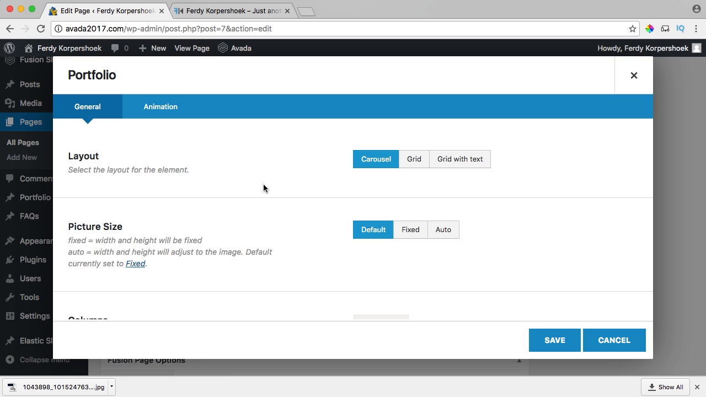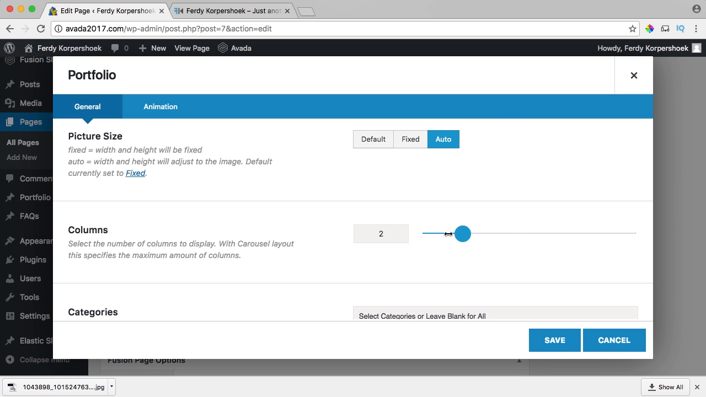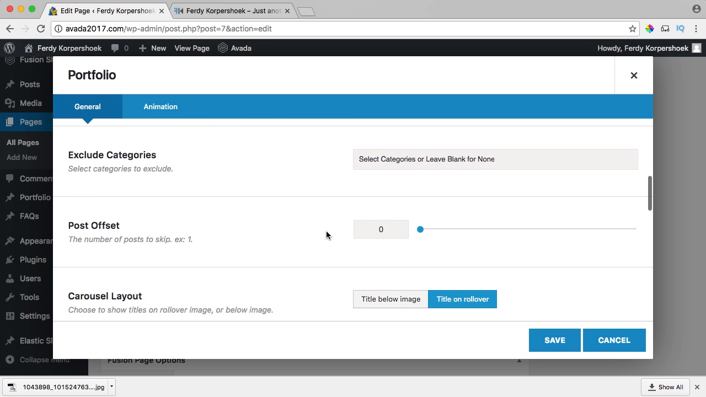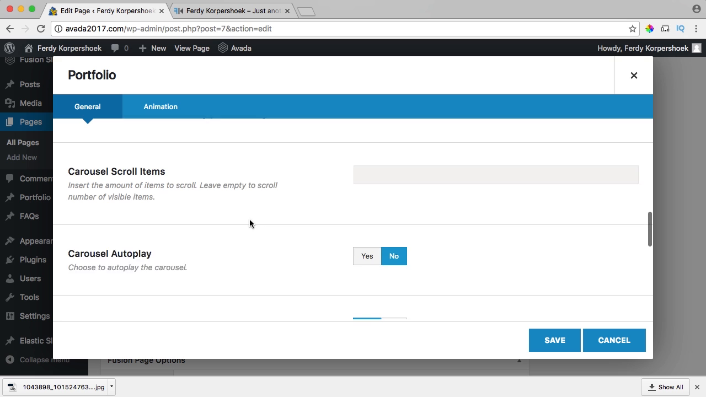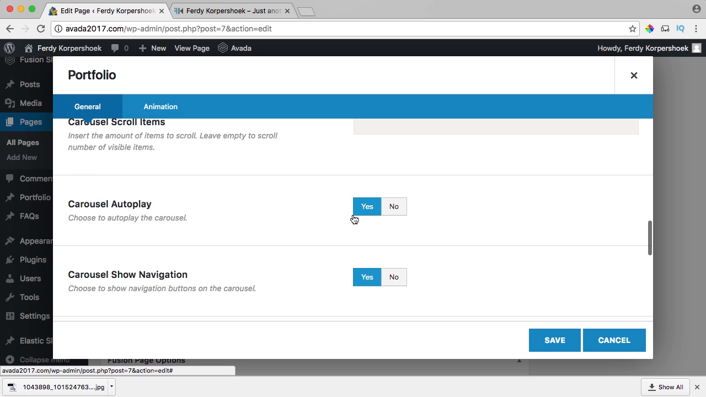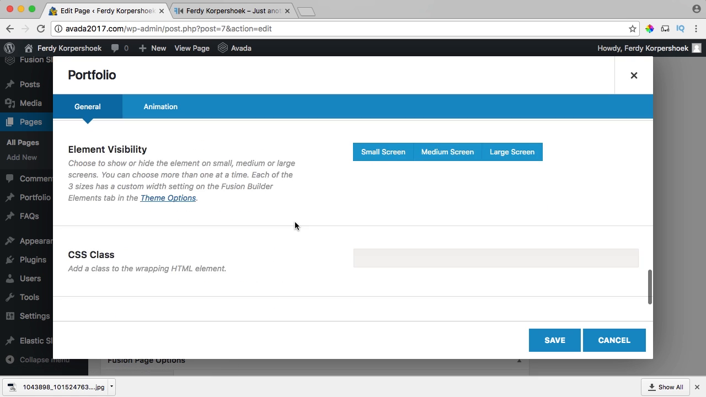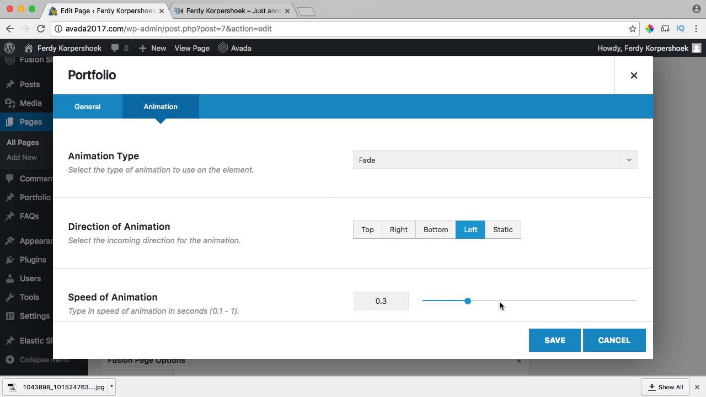So I click on portfolio and I make it a carousel, auto wide, columns. Let me see, maybe 3. All categories, no exclusion. And if I roll over, I see the title. Autoplay, yes. Carousel shows navigation, yes. Mouse scroll, no. Show this everywhere. Animation, I like it to have a little fade. Save it.